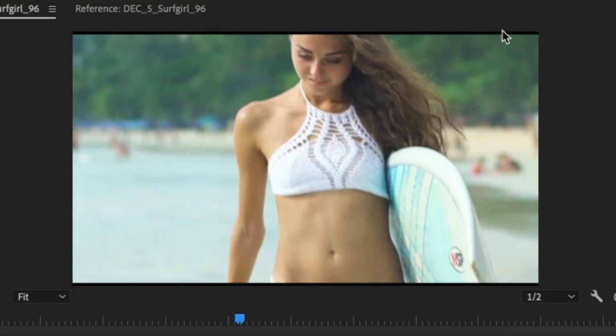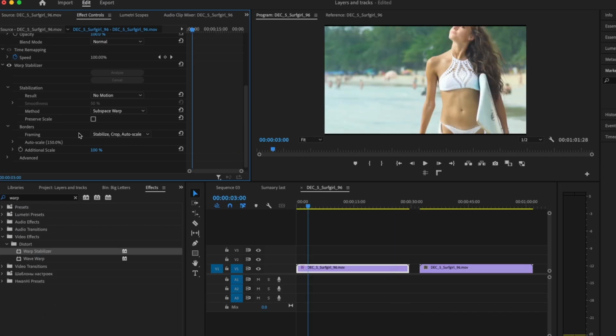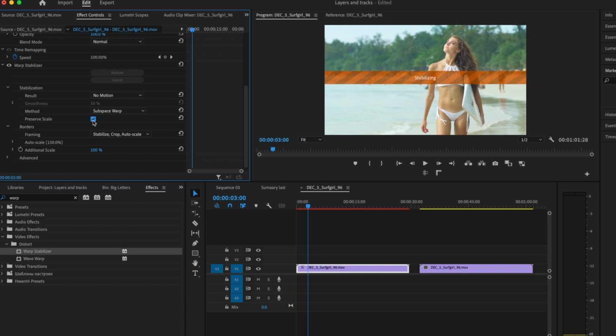As you can see, there's a bit of black on the screen. When this happens, pressing Preserve Scale fills in the black area.